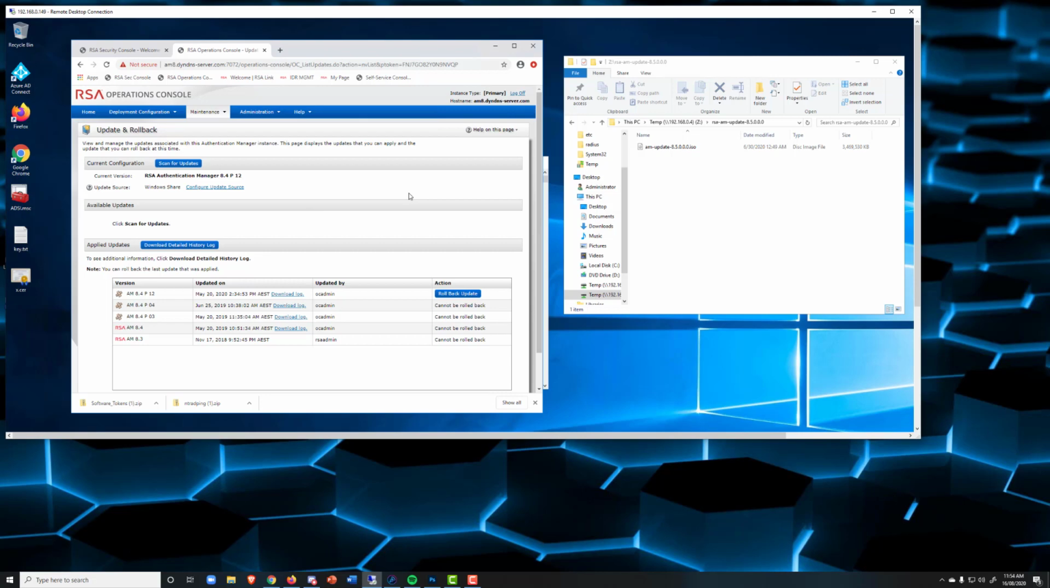One is I can scan for an update if I have an update source already configured, and if not, I can configure that update source. The second is once I provide a scan, I can see what updates are available in the location that I specified. And then finally at the bottom, you can see a detailed history log of the patches that were applied to this appliance.